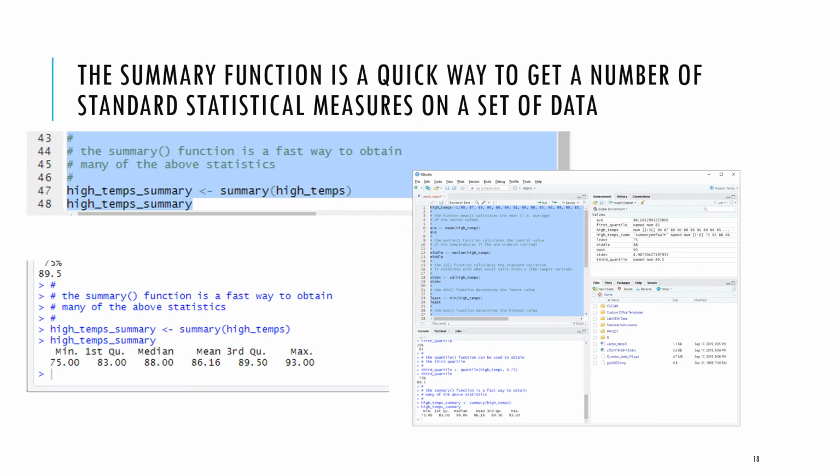I can get a whole set of statistical measures of the data by using the built-in R statistical function called summary. So here I'm assigning to high_temps_summary the output of the summary function acting on the high temps vector, and it gives me the minimum, the first quartile, the median, the mean, the third quartile, and the maximum. So a nice handful of statistical measures for the price of one function, the summary function.